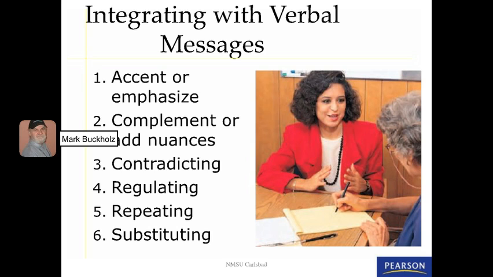As we send verbal messages, we use nonverbal communication to accent and emphasize, to complement and add nuances, to contradict, regulate, repeat, and even substitute messages.